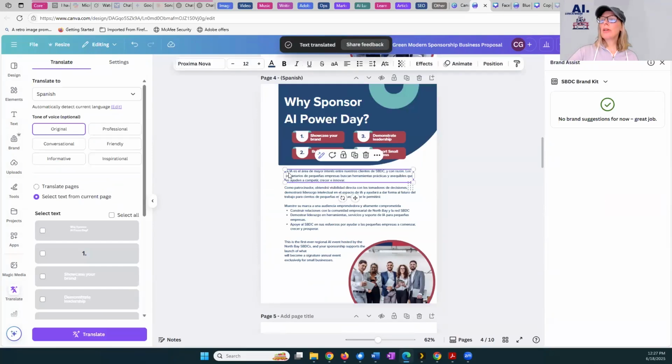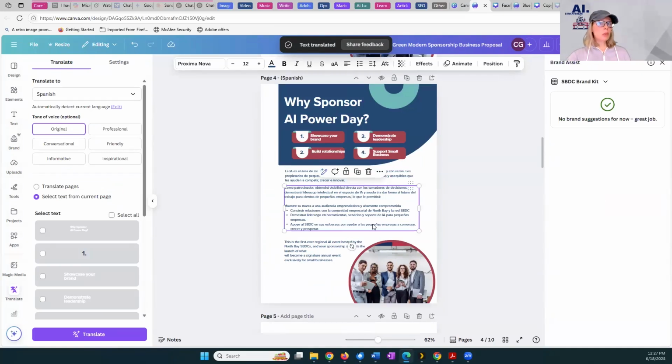There we go. We got this, and I translated these two into Spanish, and it was that quick. I could do the whole document. I just was afraid it would take too long. So all of a sudden, boom, you've got your translations into Spanish.